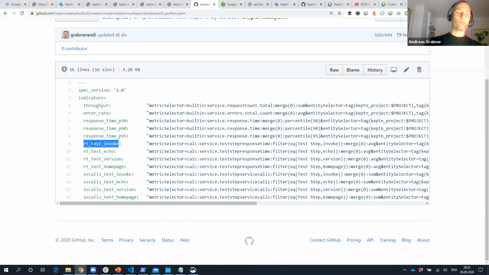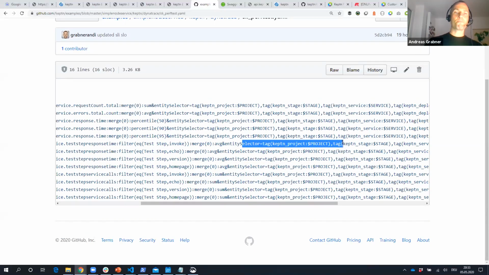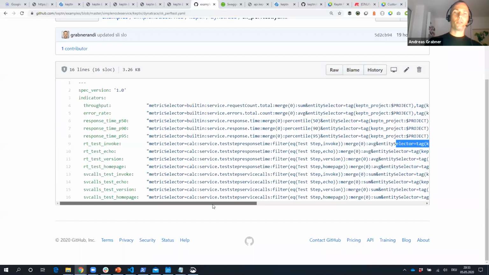And these ones now, RT test invoke, so response time from my test case with the name invoke. The metric selector says, I want to have this calculated service metric, but I only want to have it for the test step with the name invoke. So filter, where you can do a dimensional filter, and then the entity is the same as before. Exactly.